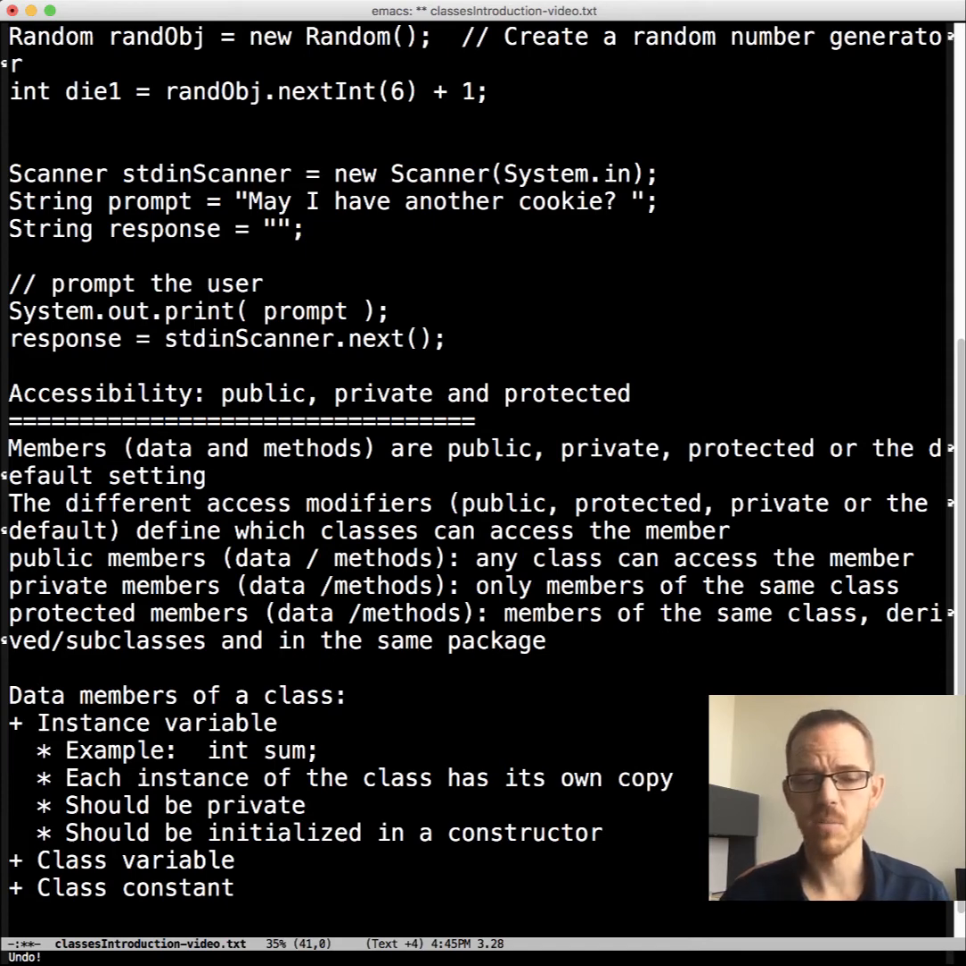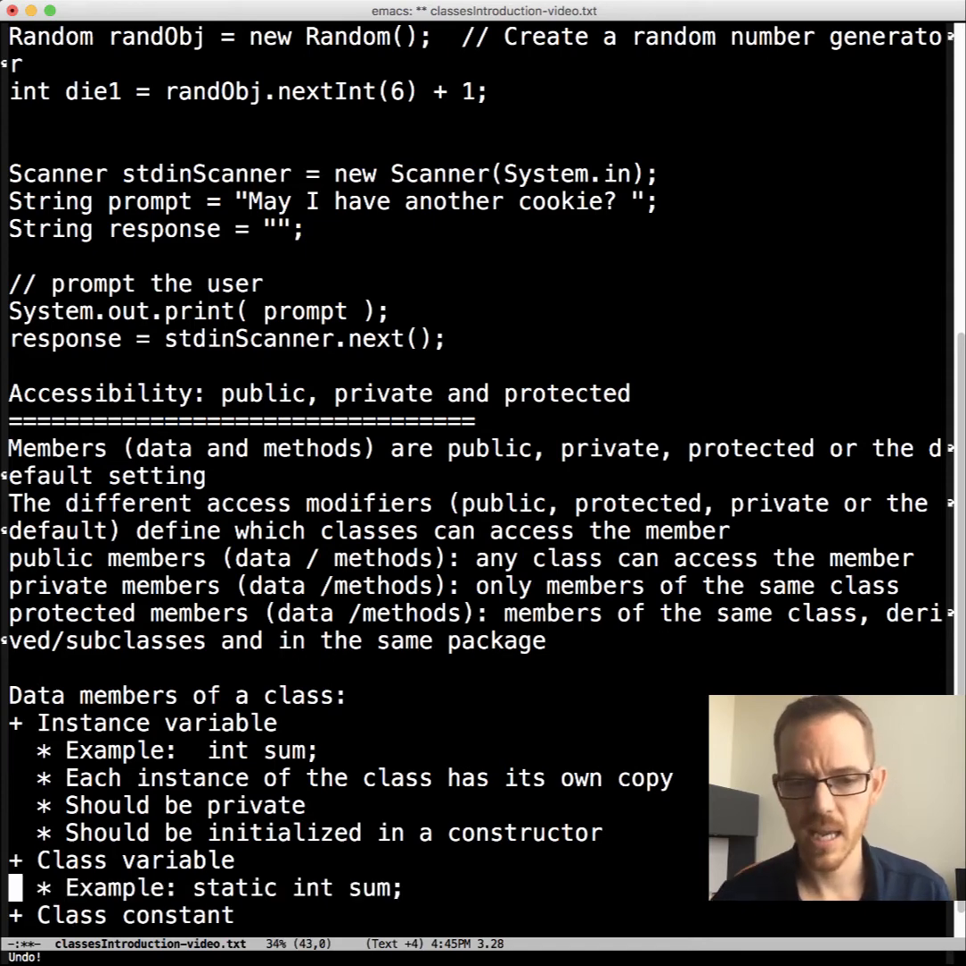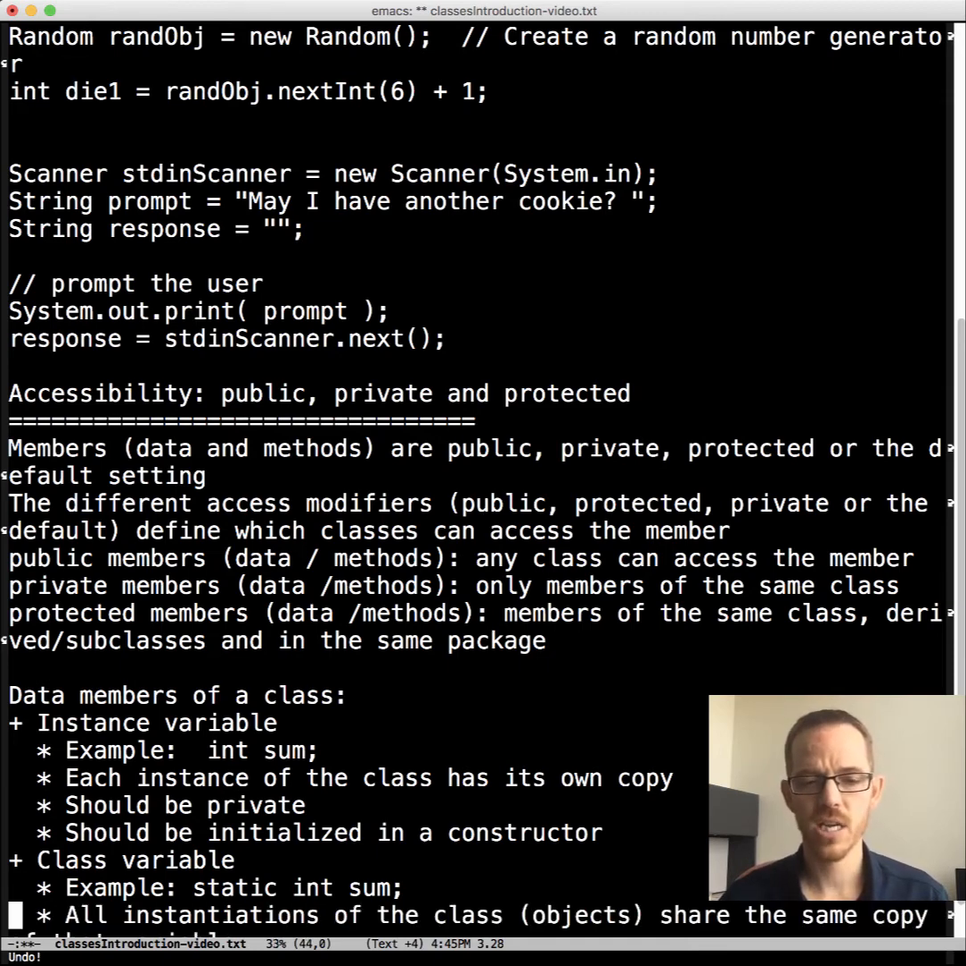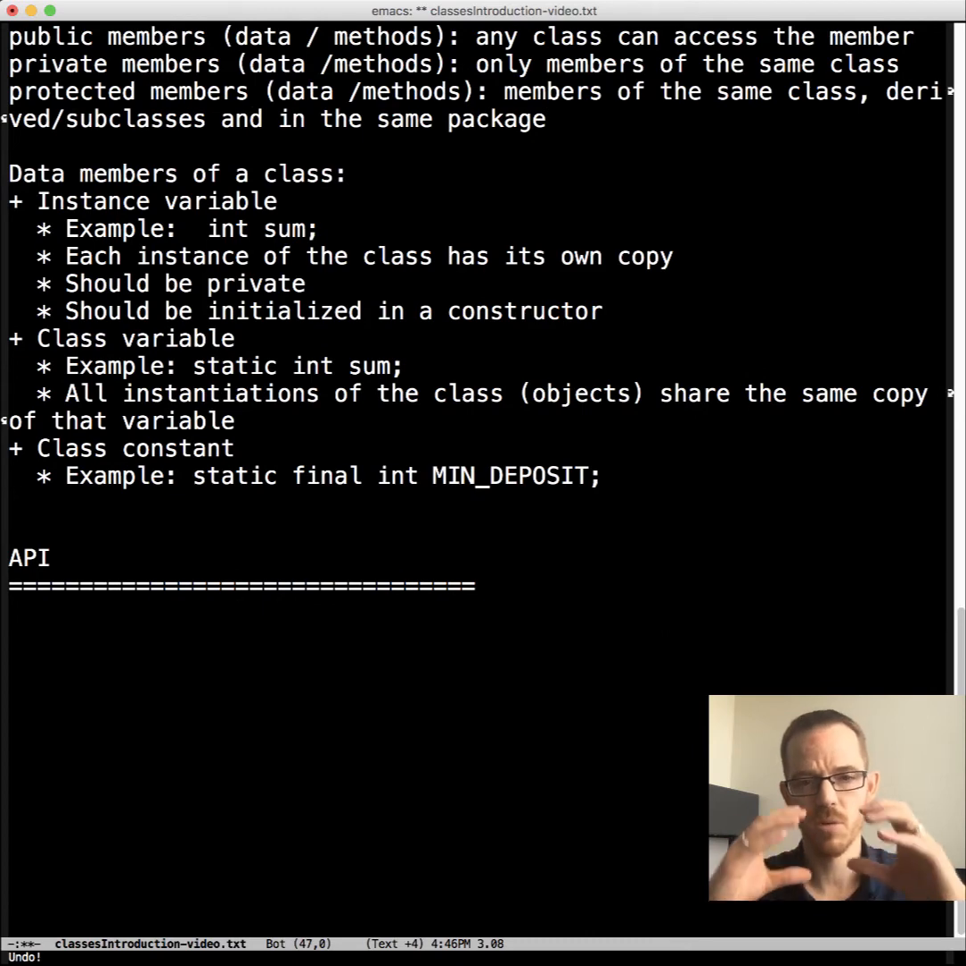A class variable is a little bit different. It has the keyword static in front of it. What this does is all instantiations of a class, all the objects, share the same copy of this variable. So in my example of having 5 instantiations, they would all have the same sum variable. They would all point to the same one in that case.